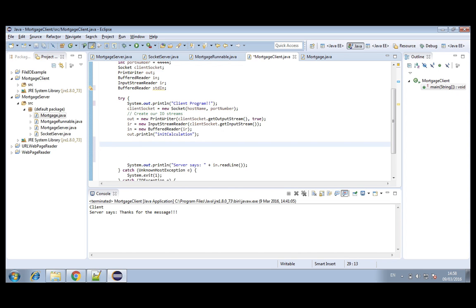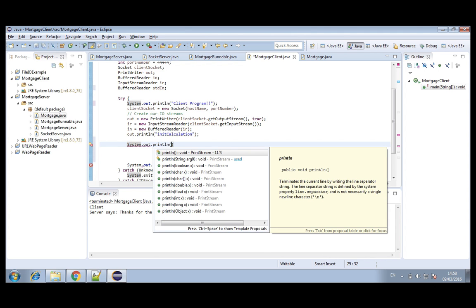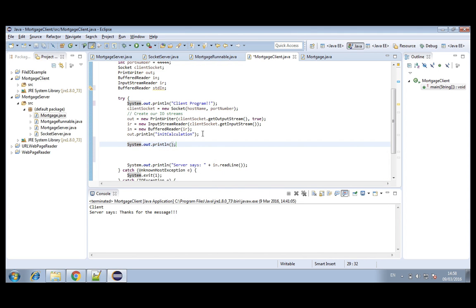So the first thing I'm going to do is System.out.println. I'm going to say enter the loan percentage rate. Okay, so that's going to come out into the console.